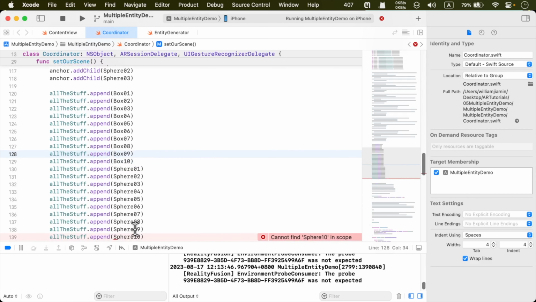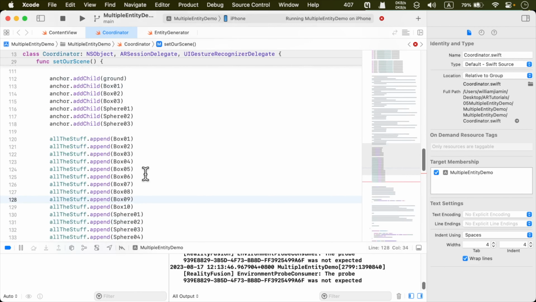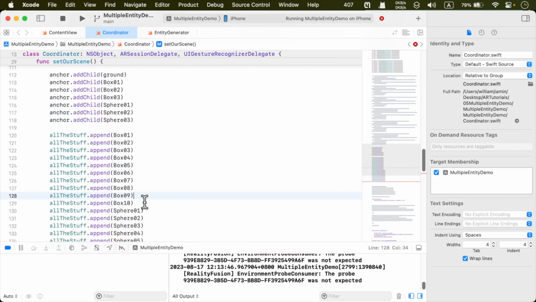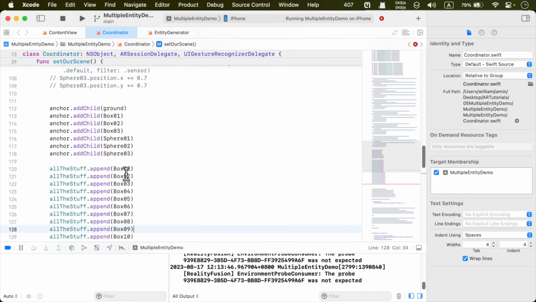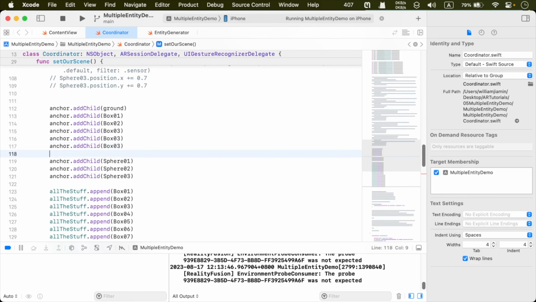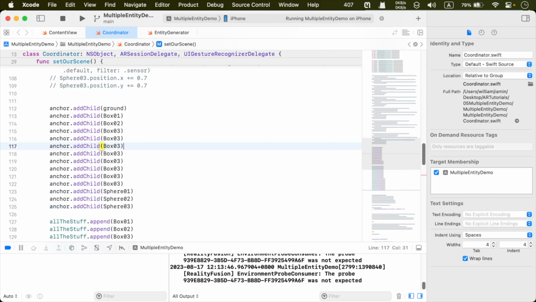Can't find sphere 10, scope, sphere 3. Yeah, we haven't added the anchor, so you need to add that to it as well. Of course we can loop it, but let's just do this. It's a much quicker way of doing it, because it's not like a crazy 1000 things, just pretty basic stuff.